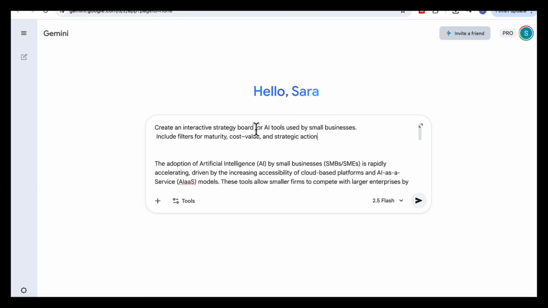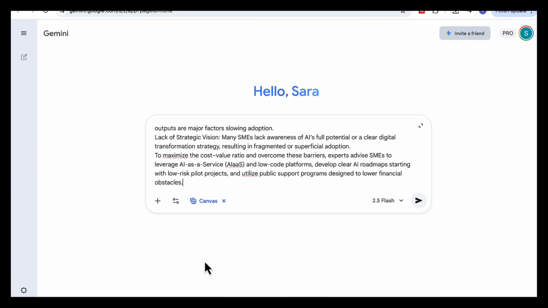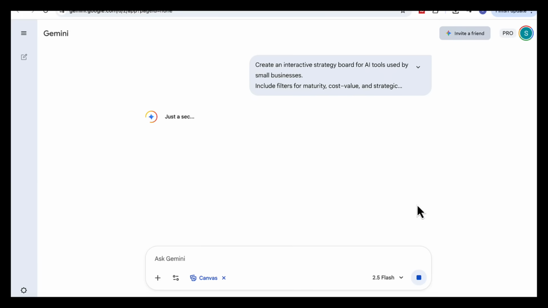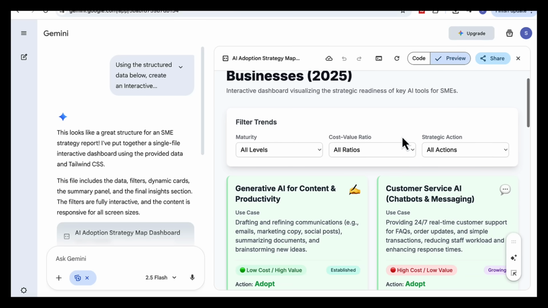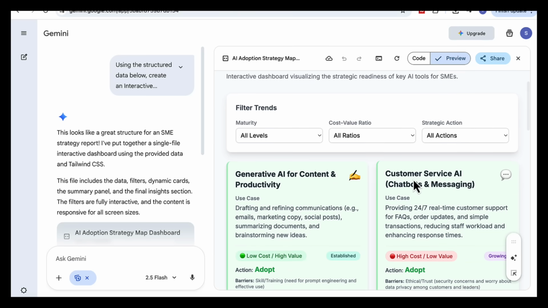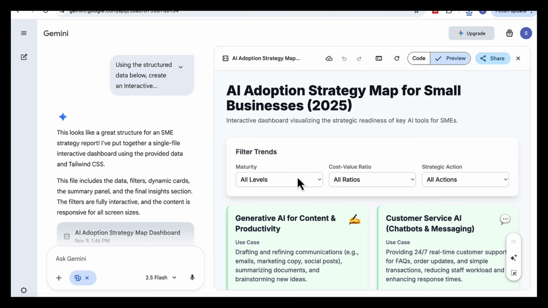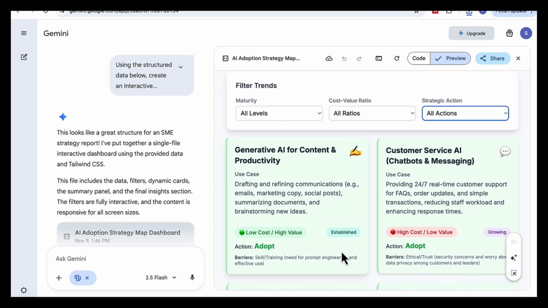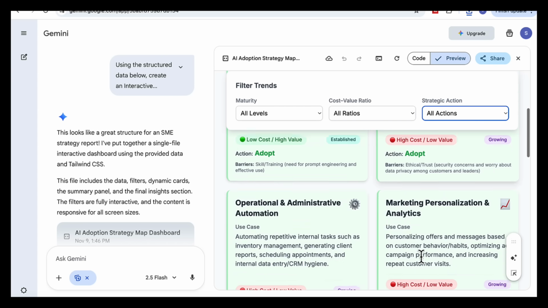Create an interactive strategy board for AI tools used by small businesses. Include filters for maturity, cost value, and strategic action. Gemini instantly turns it into a clean, dynamic dashboard. You can filter trends and explore tools across categories, from generative AI for content and customer service chatbots to operational automation and marketing analytics. Each card shows the use case, barriers, and an action label, adopt, monitor, or avoid, all color-coded for clarity.